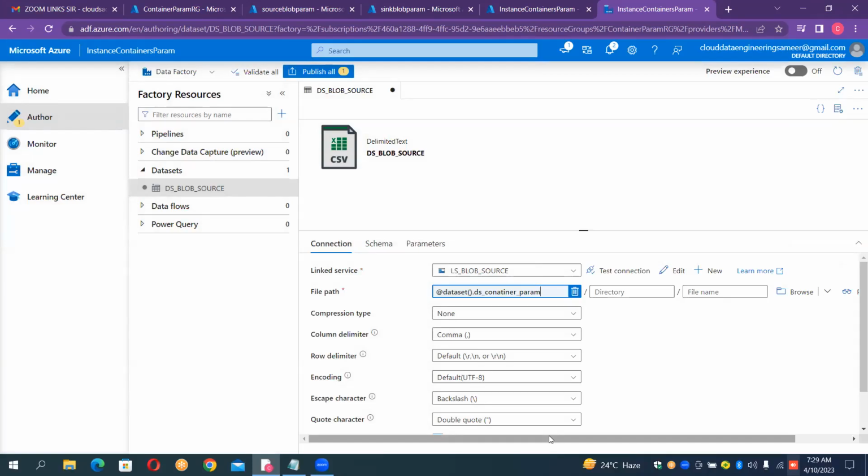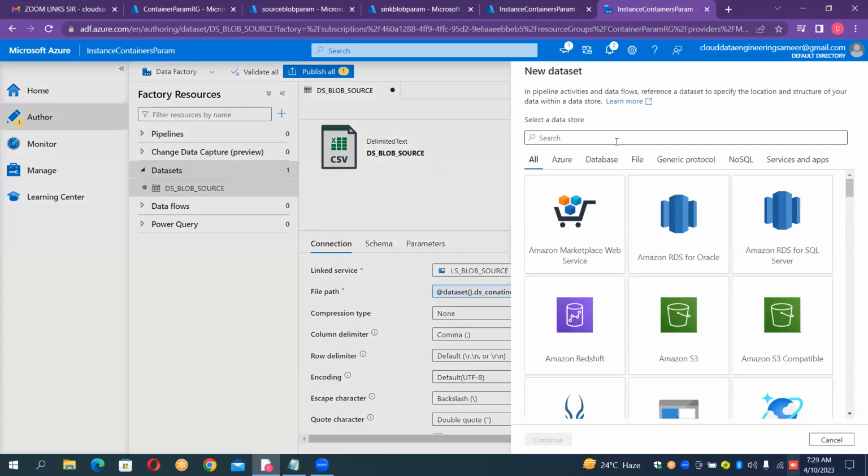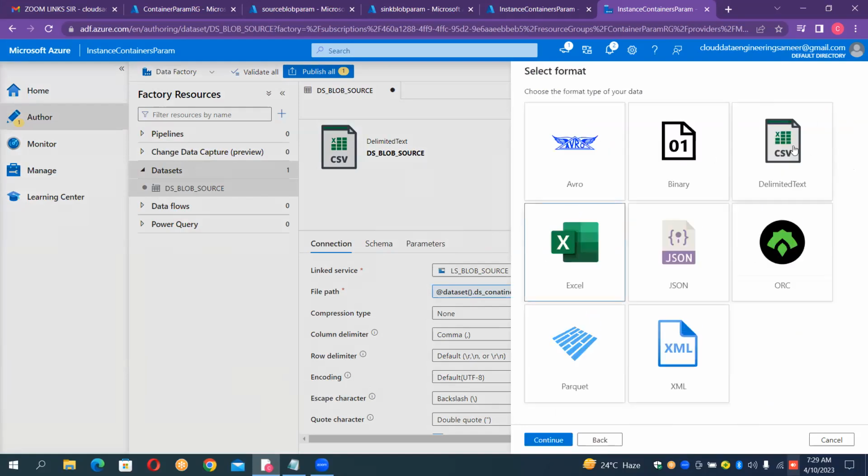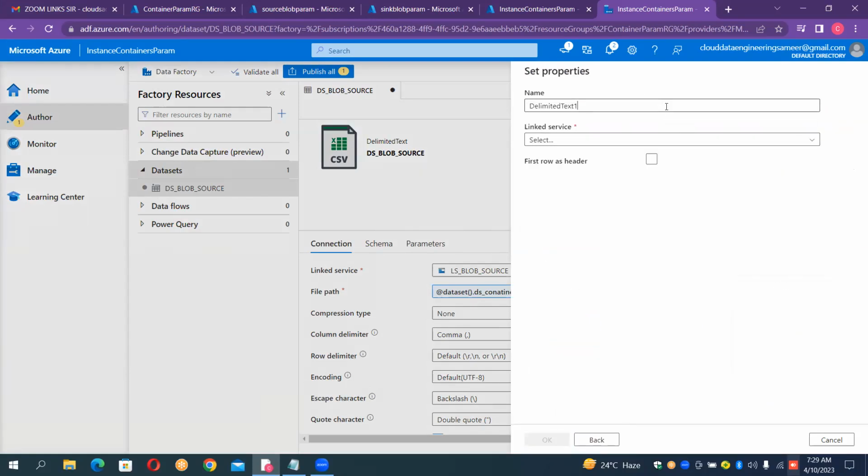Okay, guys, that's it now. So click on the new data set. Now, guys, again, you want the blob storage because the sink is also blob. Guys, everyone, so sink is also the blob. Use the blob storage and now CSV file. So, guys, you give the name here. ds underscore blob underscore sink.